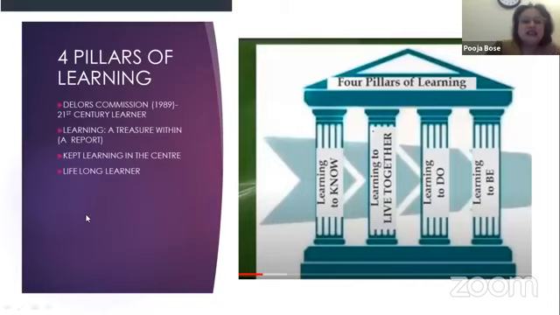In the late 1900s, UNESCO came out with a document called the Delors Commission, which printed a book called Learning: The Treasure Within. In that document, 4 pillars of learning were brought out, which were said to be the foundation stones of a 21st century learner. Today I'd like to begin my talk with these 4 pillars of learning.